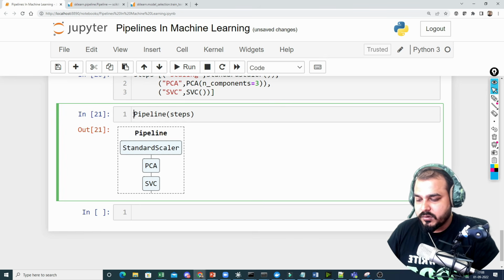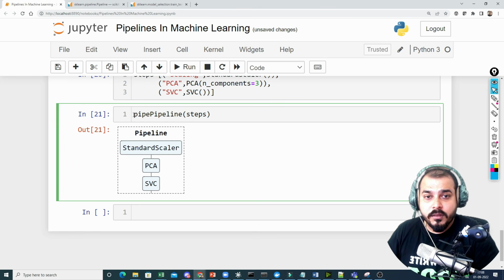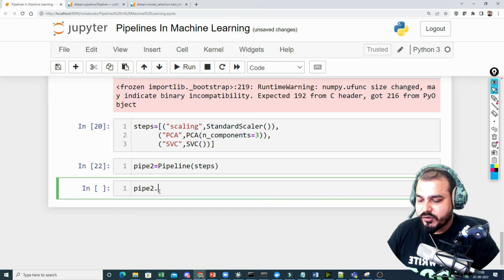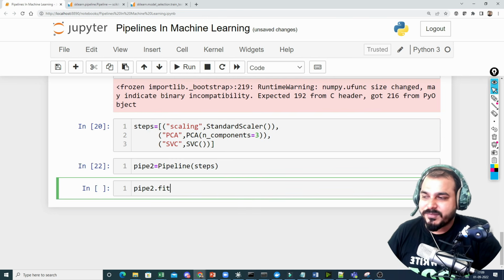Okay, so I will just say pipe2. This will basically be my second pipeline. Now all I have to do is go ahead, pipe2, and probably just write .fit if you really want to directly use this with respect to any fitting method with respect to my extend data, so that it will pass one by one.